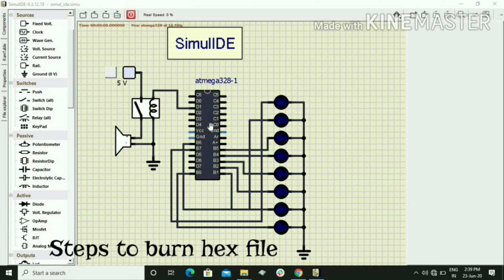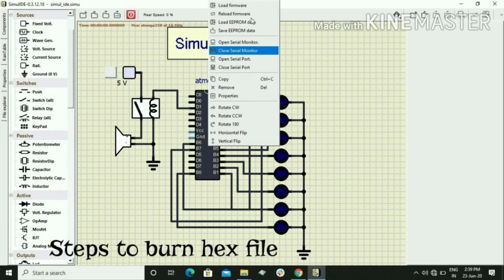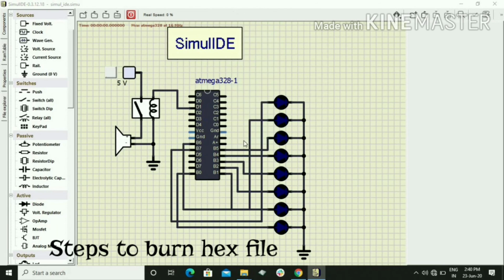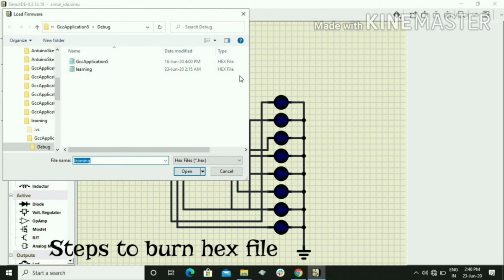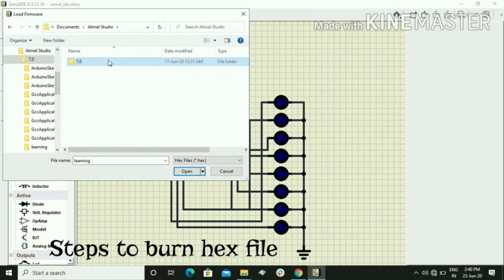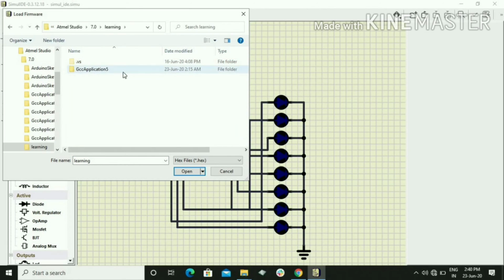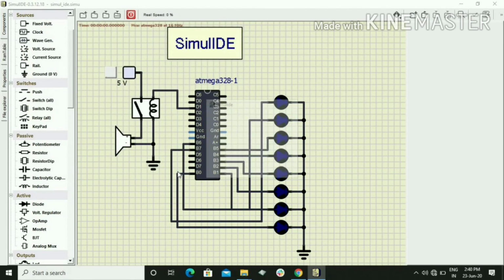Just right click on the controller, and you can see the option here: load firmware. Click on load firmware. Now you have to locate your hex file here. My hex file is in the project folder, this is the application file, debug. So this is the hex file of the program. I have burned my hex file onto the controller. Now I will just run the simulation.